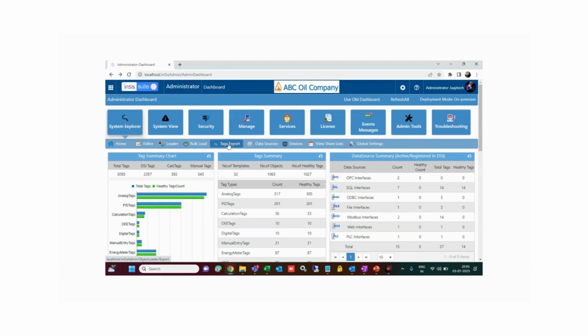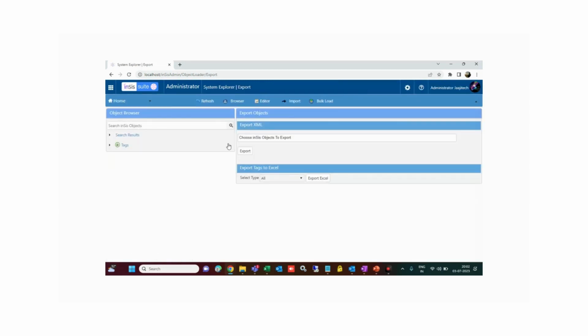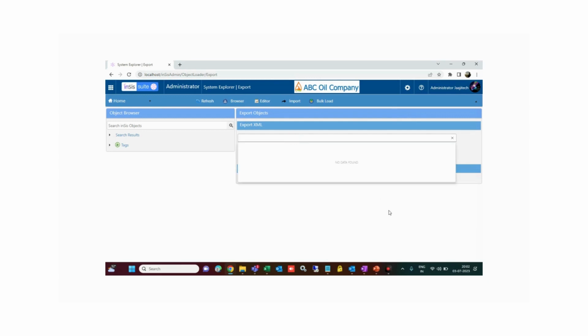The tag export feature takes you to the existing export page, where you can select tags or objects to export as XML. This XML file can be used to transfer and import the tags into another system, even if they are not physically connected. It enables sharing and migration of tag data between systems. So for this demonstration, I will select two objects, FI1501 and FI1502.